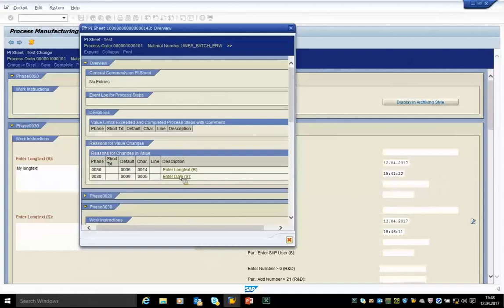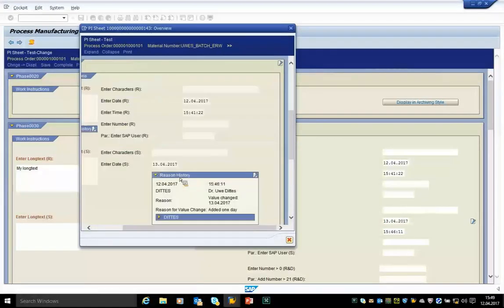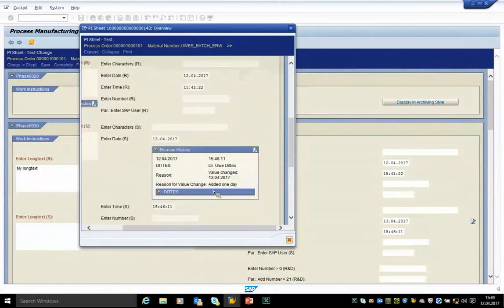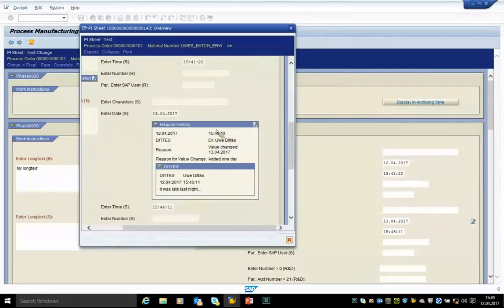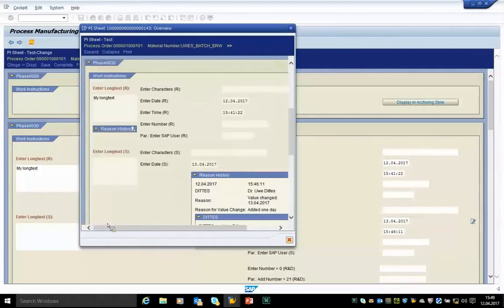Okay. Just to demonstrate, if I click on the second link, it also directly navigates me to the fields, to this date field, and here also we get the information. I added the reason for value change, added 1 day, and here we have also additional information showing us the signature information. So SAP user did this, named full user Uwe did this. He or she did the signature and added a comment that it was late last night. So similar to the things that you're used to have. Was not really the big deal.